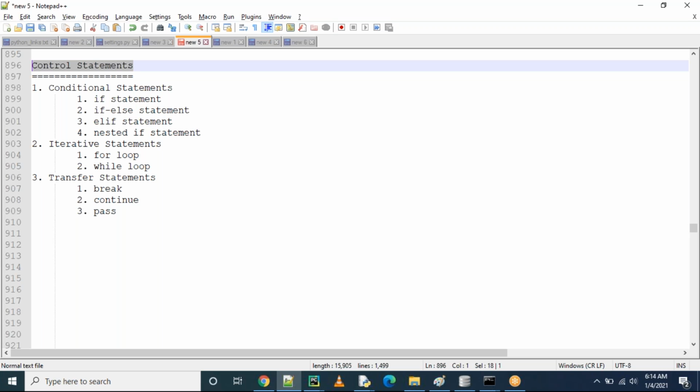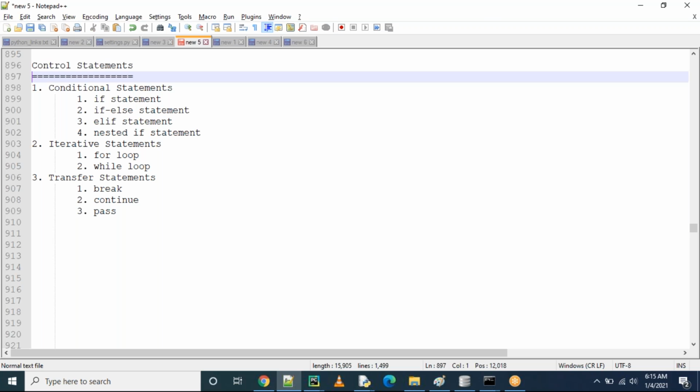Yesterday we started the advanced topics. This is the main point, because without this topic we don't get any advanced concept programs. Without these conditions, iteratives or transfer statements, we don't write a big program in the advanced topics. That's why we're discussing this first, so all of you try to understand very well.